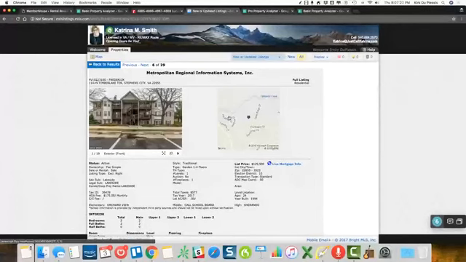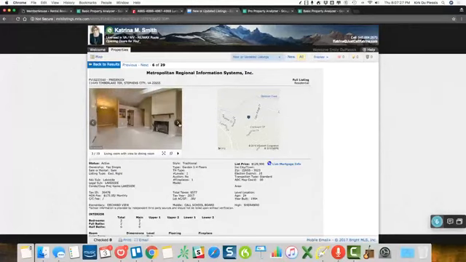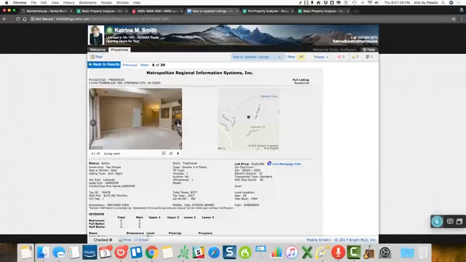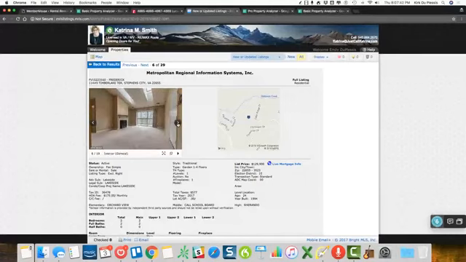So you can see here I went over this the other night. We quickly go through the pictures and see that for the most part, the property is in pretty good condition. It looks very clean.